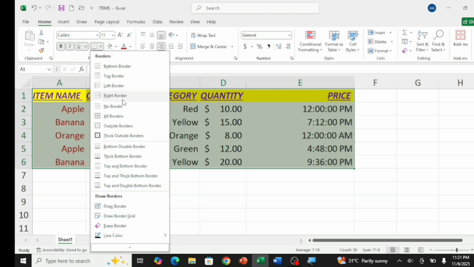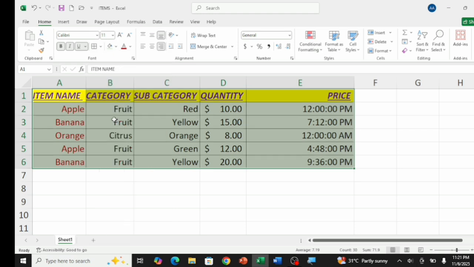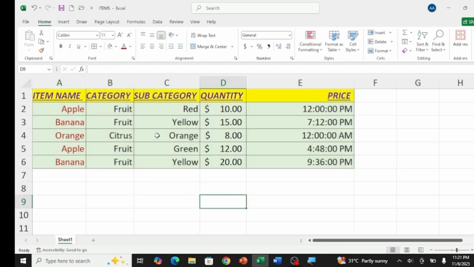You can select no borders. You can choose the top border, left border, right border, and all the other options. But I want to select all borders, so I'll click on all borders. After clicking on all borders, see what I have. The borders have been applied to my workbook.